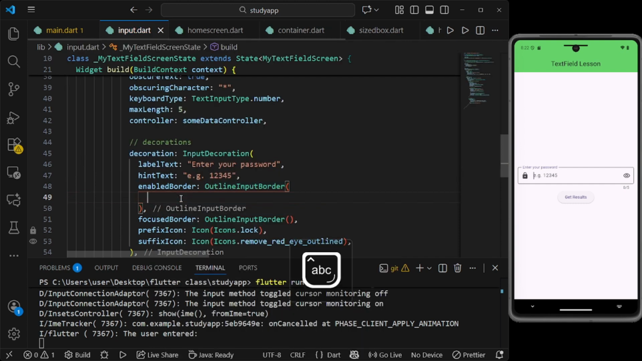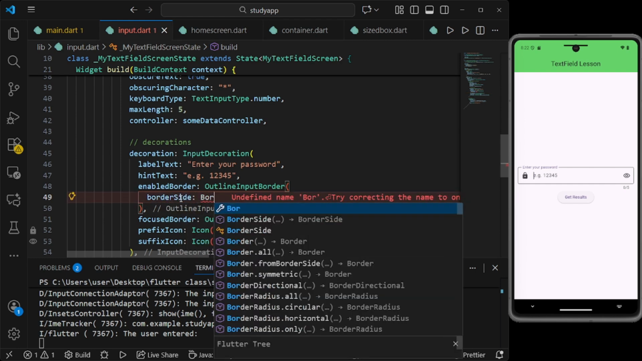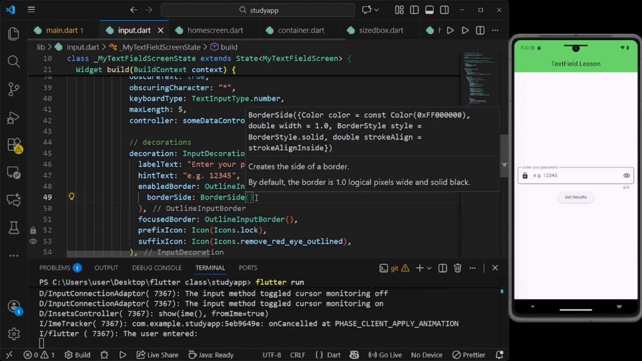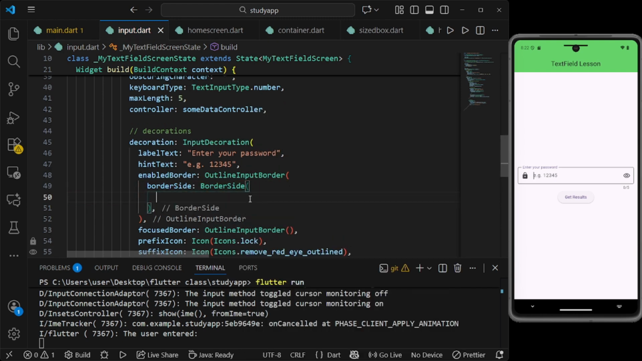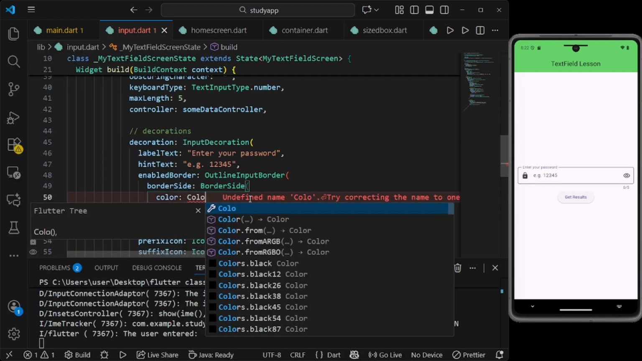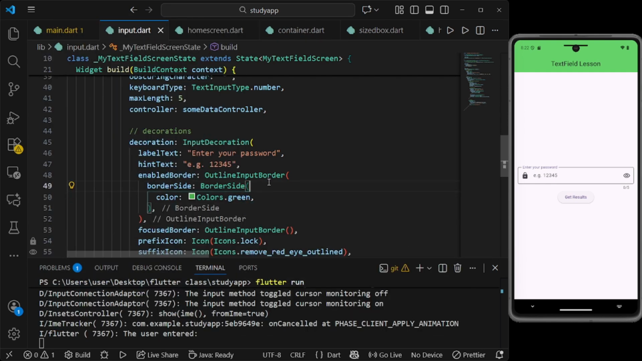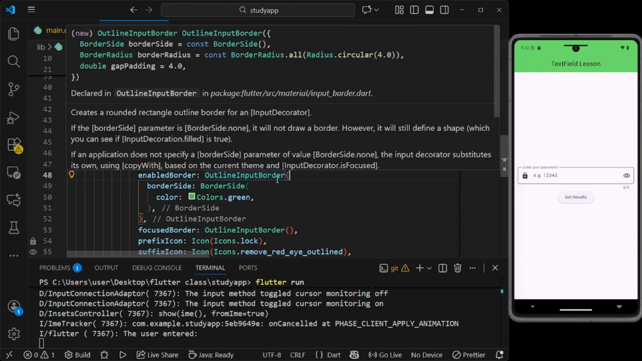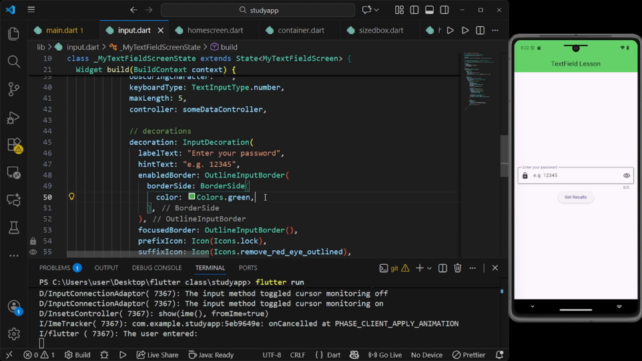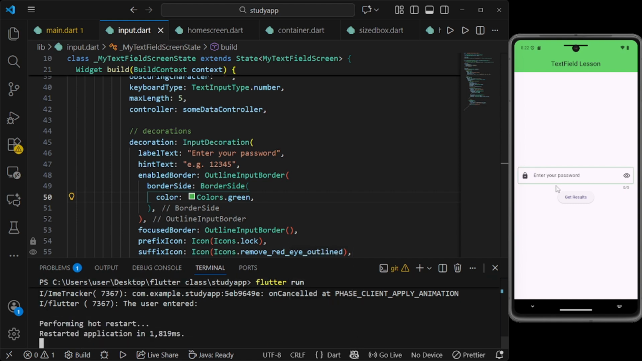So we call BorderSide here, put a comma, and then we are going to have something like color, and the color is Colors.green. Let me just call green for that one. So what we mean is that if we are not focused, we are going to use the border to be green. Let's refresh this. So it starts, and you see that it's green now.